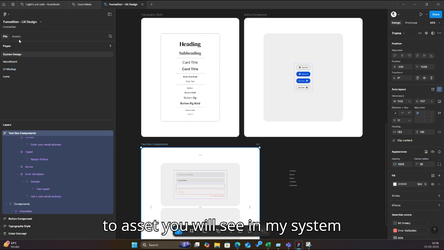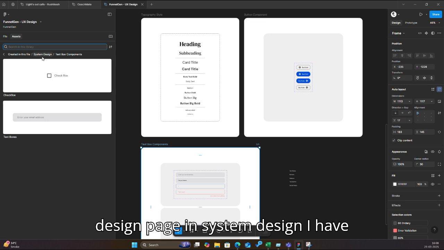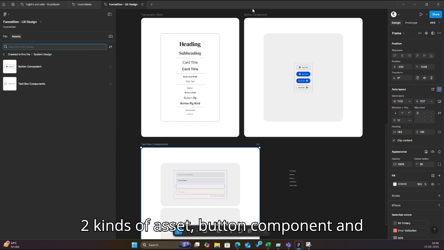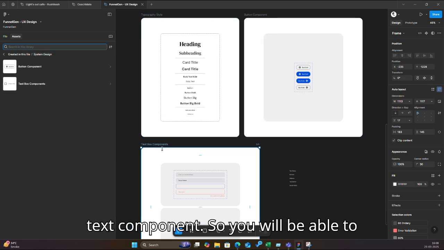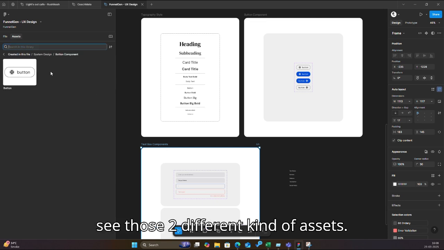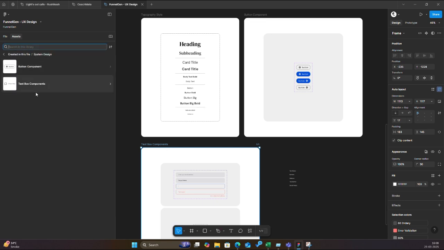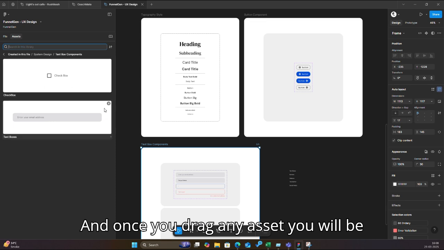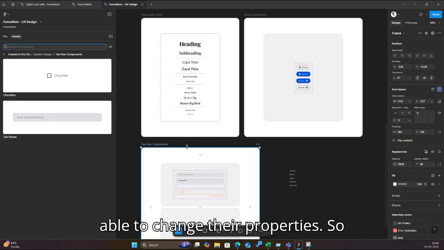So see, this has a component and this has a component. When you go to assets, you will see in my system design page I have two kinds of assets: button component and text component. So you will be able to see those two different kinds of assets. And once you drag any asset, you will be able to change its properties.